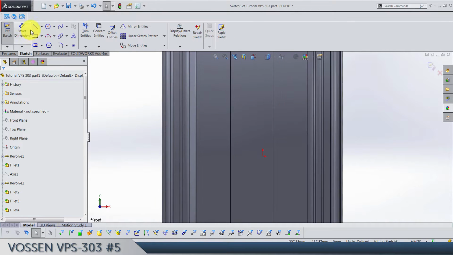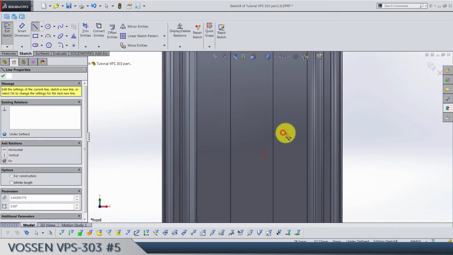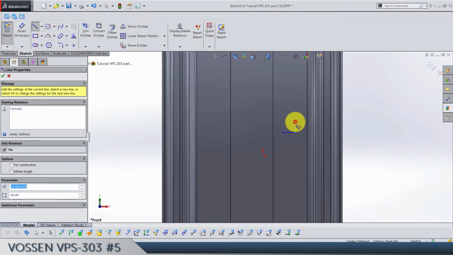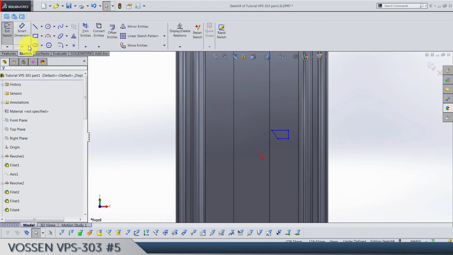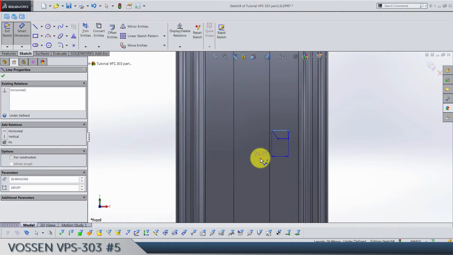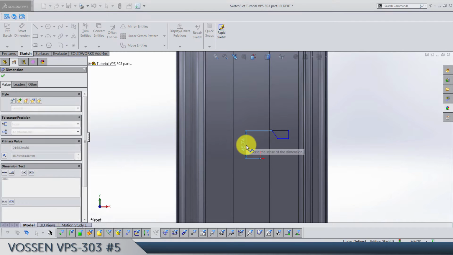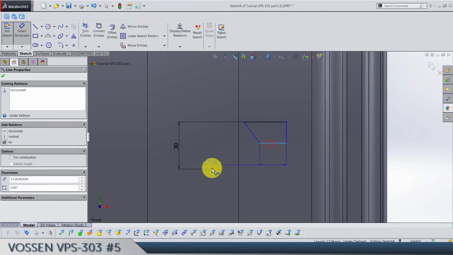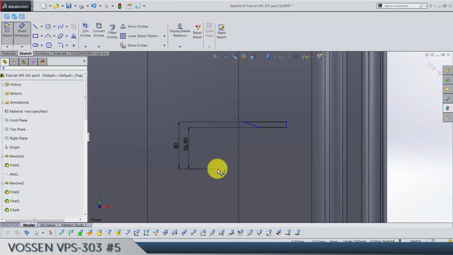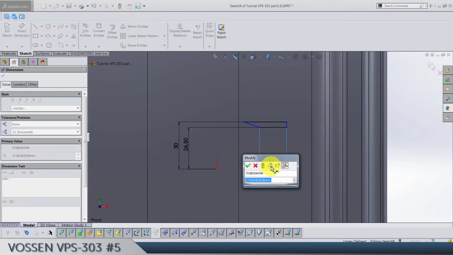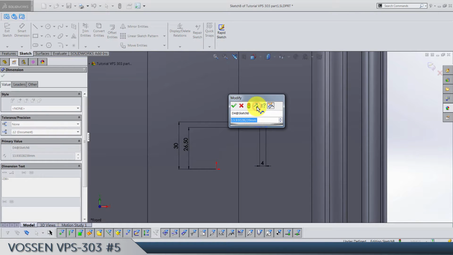Let's just draw something like this. One horizontal, vertical, horizontal, narrow. Let's drag this point slightly to the right, something like that. So this line from the origin goes 30, this bottom one goes 26.5 from the origin till, no, sorry, this one is gonna be 4 and this one is gonna be 6.